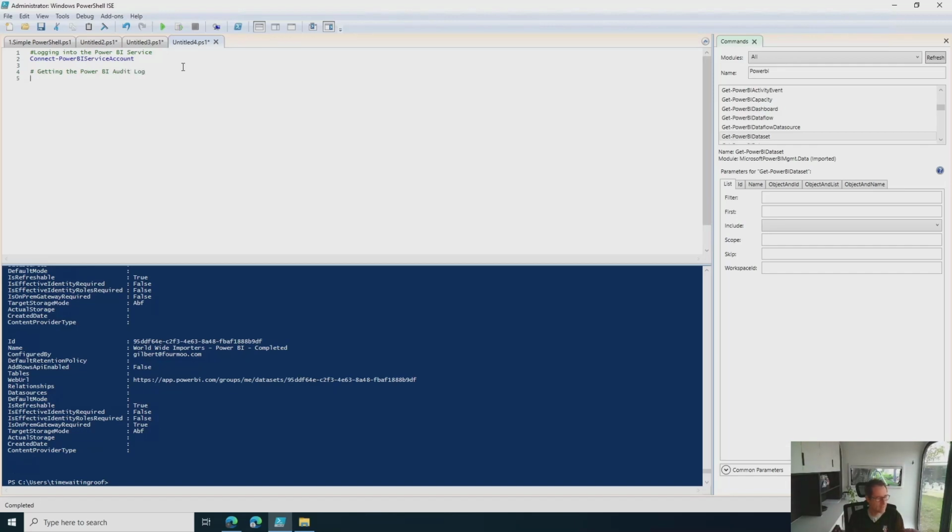And now for this, I can just use Get, and if I go Power BI active, not sure why it's coming up, probably because I need to restart PowerShell, event. Hopefully I spelled that right. And now if it's right, yep. So now what I need is a start date and time.